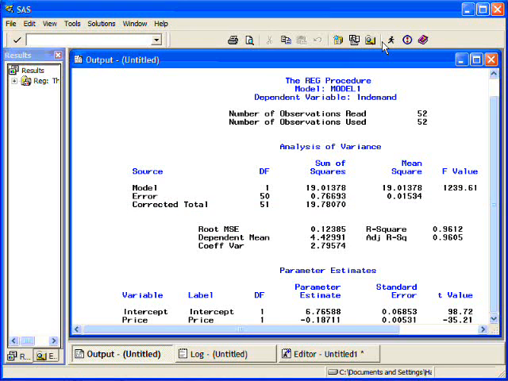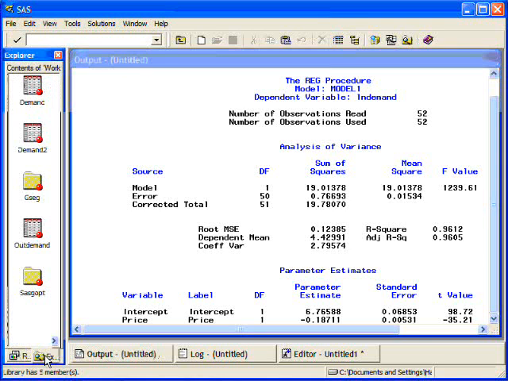and notice that I get the regular SAS output in the output window. I can see that my model has an R squared of 0.96, which is pretty good. It means it fits this data very well. I can also get the parameter coefficients, etc. But I'm really interested in looking at the output, like the predicteds and the residuals.